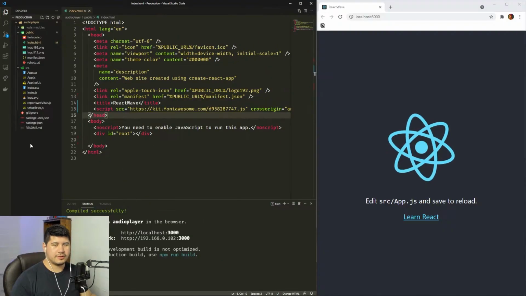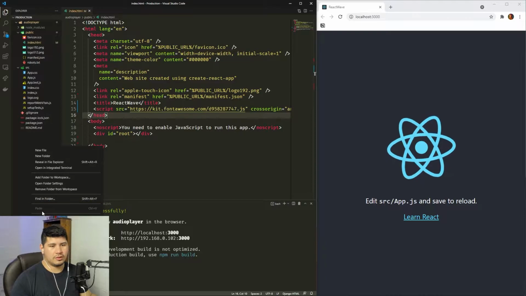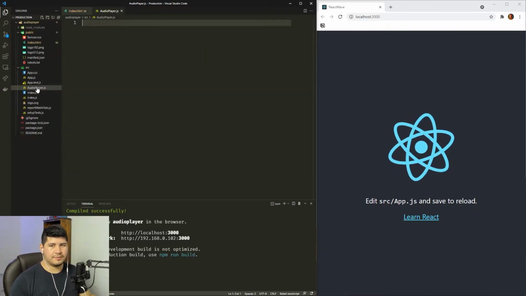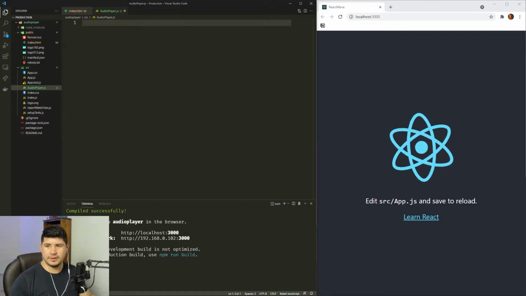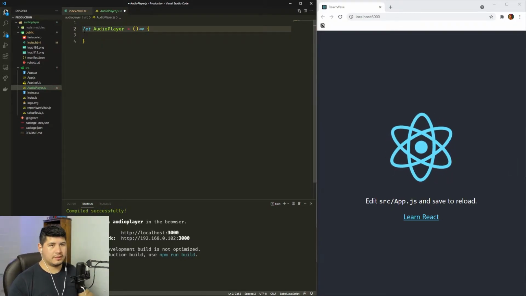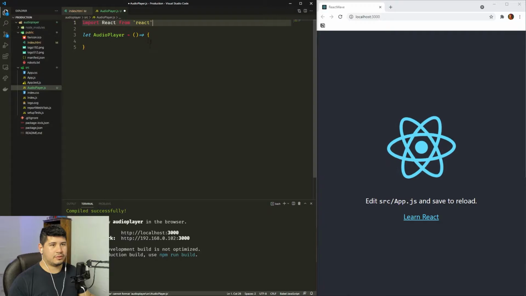Okay, so first we're going to create the main component called audioplayer.js. Make sure it's in the source. All right, and what we're going to do is give it the basic function here. Okay, basic function. Don't forget to import React. So this is going to return now. I'm going to leave it there.